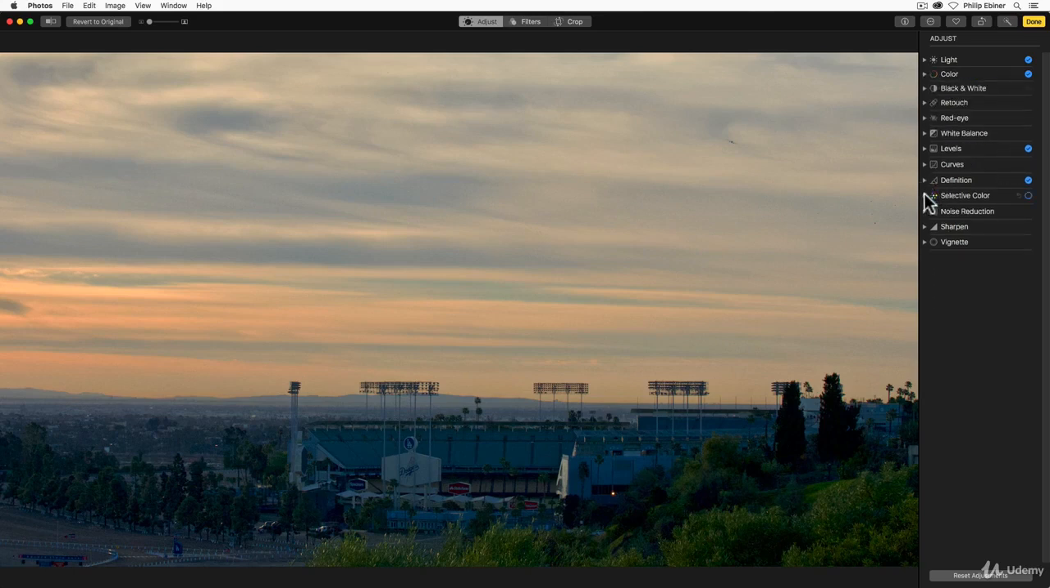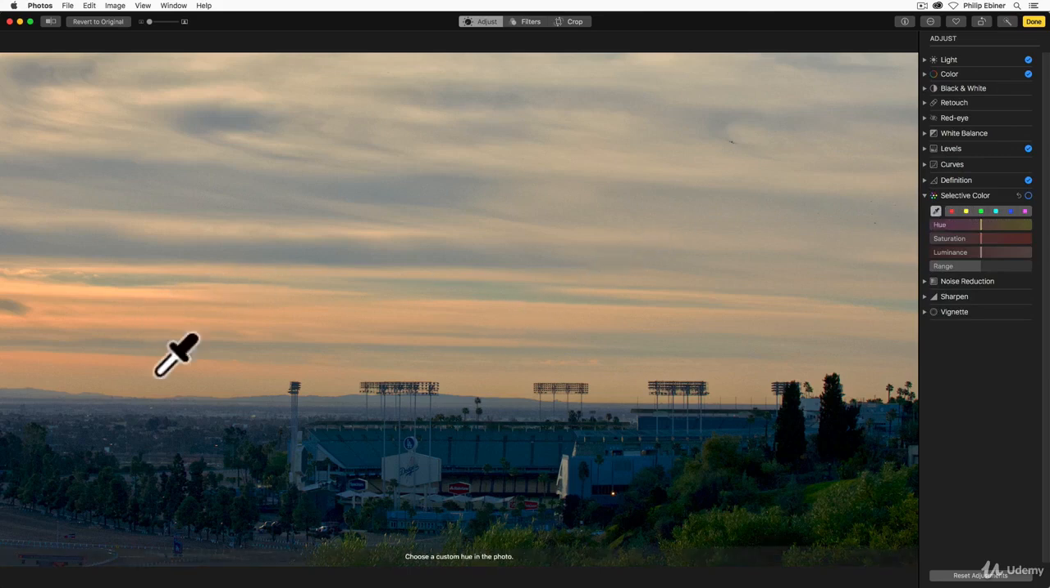Let's go into our selective colors and let's just pick a specific color in the sky. So using our color dropper, I'm going to pick this red or this pink, and I'm going to increase the saturation of there to try to make our sky pop a little bit more. This is becoming a little bit more surreal, which I actually don't mind for this photo.